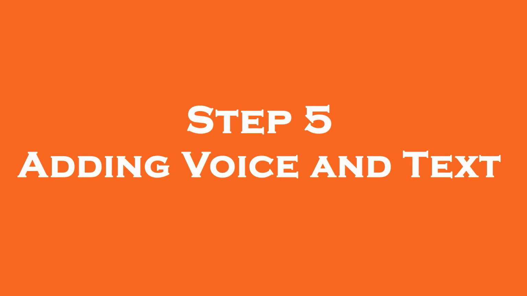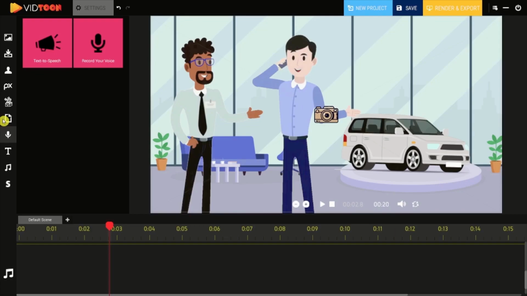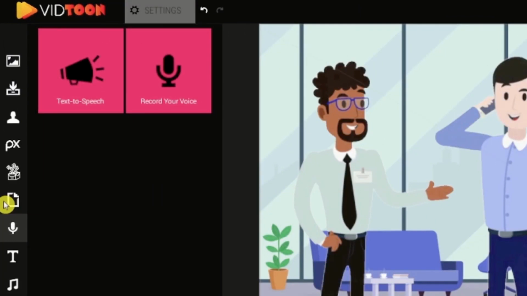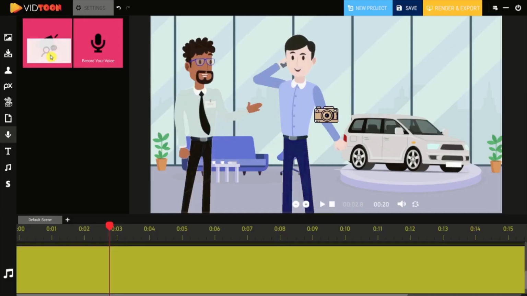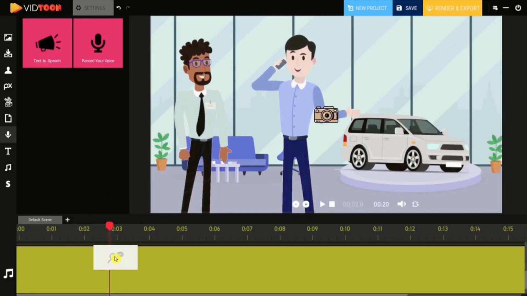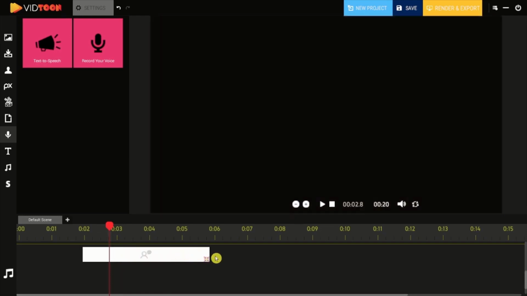Step 5. Adding voice and text. Yes, VidTooners, you can even add automated voice, Google TTS voice, or even record your own voice and add it to the animations. You simply have to grab the text-to-speech icon and drop it onto the audio track of the timeline.